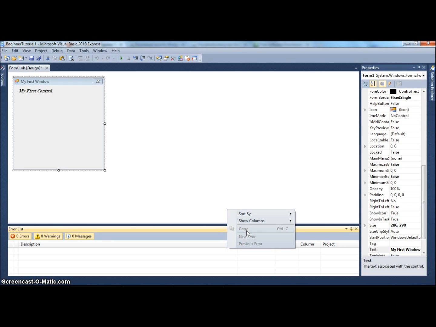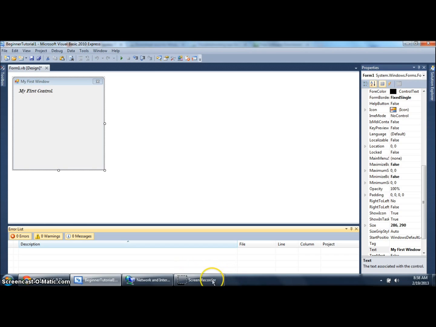But if there's an error, just click copy and then paste it in Google search and search the error, and it should come up. I definitely recommend you browse forums, or MSDN. If you can't come up with a solution, then you can actually ask a question instead of researching. So that's all the windows.